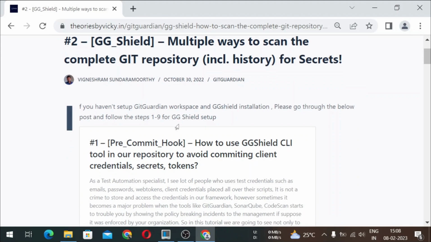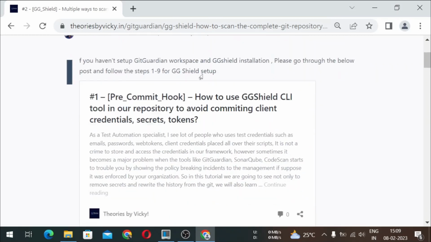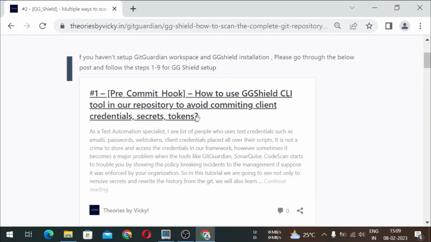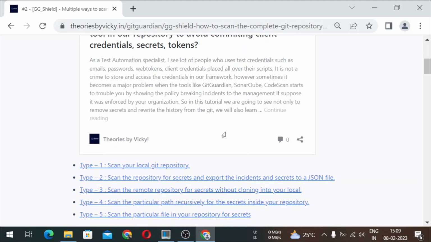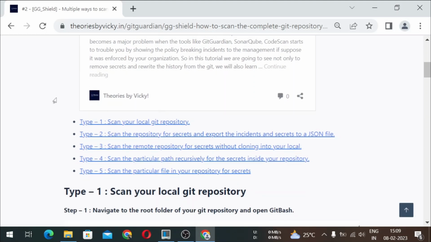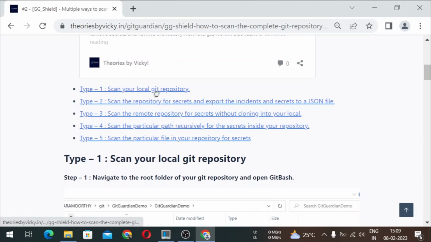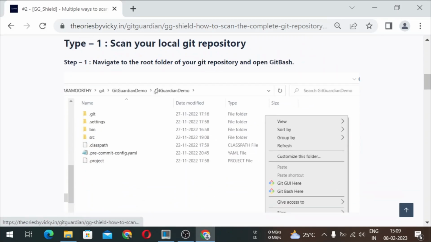So this is just a preamble to the setup. If you have not completed the installation part and other stuff, please go through the first topics. It was all listed clearly over there. Okay, let me go into this type one over here: how to scan the local Git repository. Let me click this one.